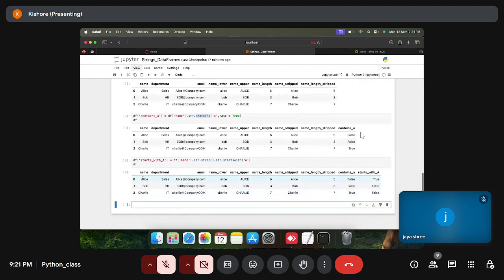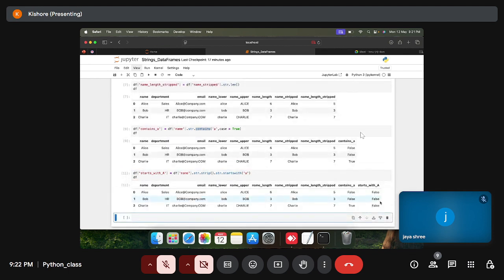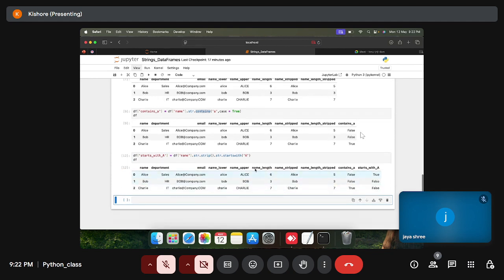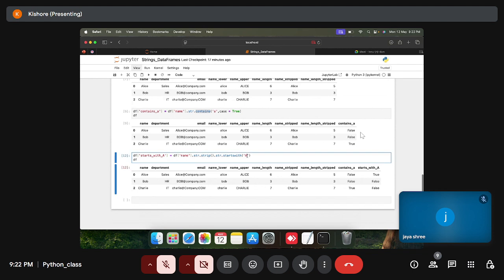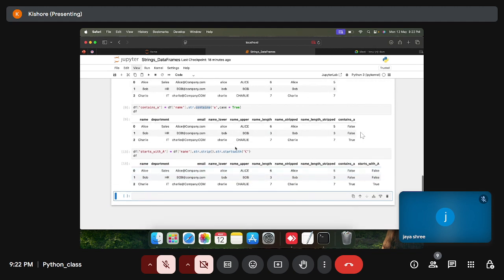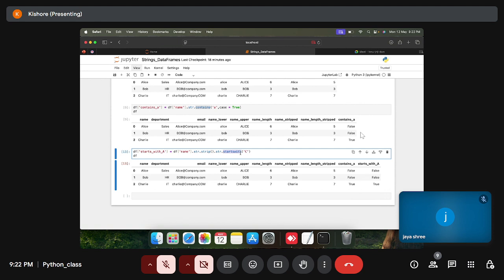So if you see, Alice is starting with capital A, Bob does not start, Charlie does not start. Now let's try to give this a small case. So this is case sensitive. Here you have to define the exact alphabet which you want to check. So it is true for Alice. Now I will do this for C. Then Charlie is true because this character matched with the first character of the name Charlie, C. So starts with is a method name when you want to check whether a particular string is starting with the specified character or not.